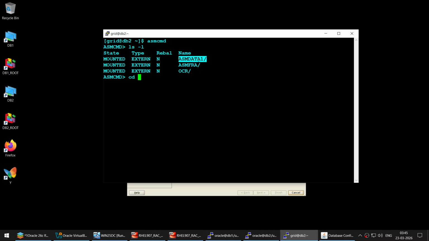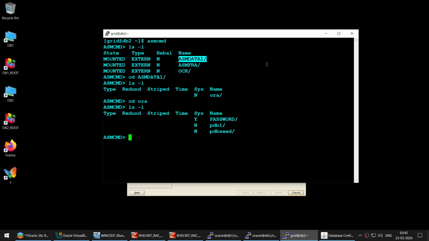Let's go to our ASM data 1. We should have a directory called ORA. Let's go to that directory, and we should have PDB password, PDB1, PDB seed. So it looks like the database has started creating the internal folders. Let's see if we got the system file.